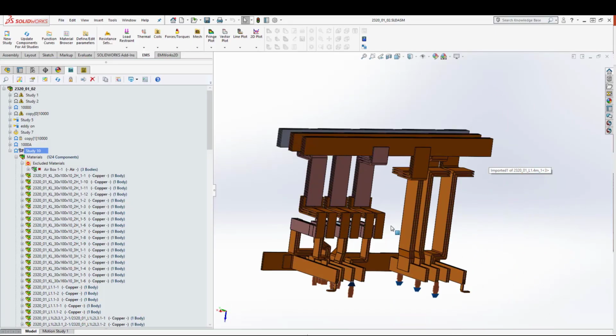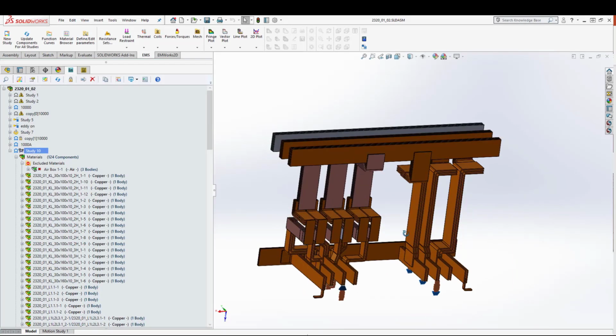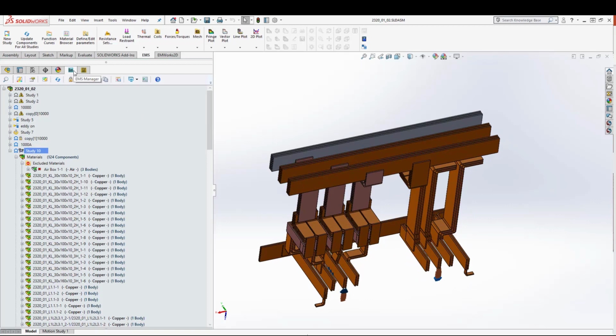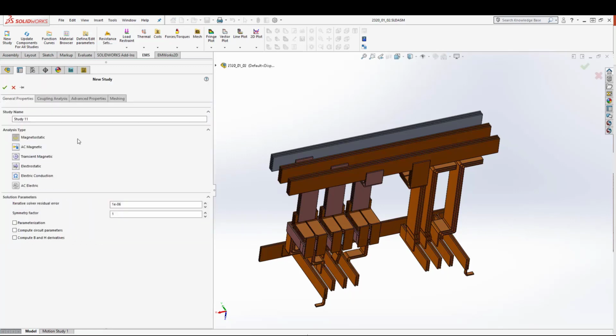As we said, EMS, like EMWorks2D, is fully embedded inside SolidWorks. Both of them have the same look and feel as SolidWorks. Let me create a study. As you can see, EMS comes with 6 electric and magnetic modules, from static to harmonic and transient regime. So EMS helps to cover a wide range of applications like motors, generators, high power insulators, eddy current problems, and so on.